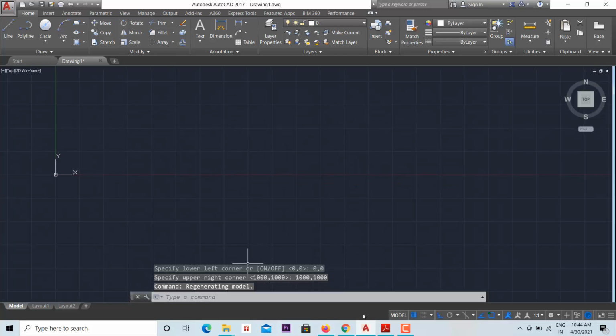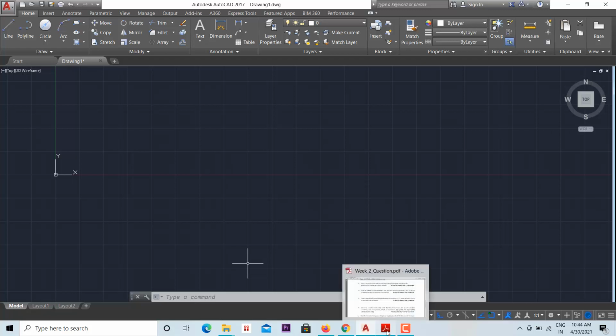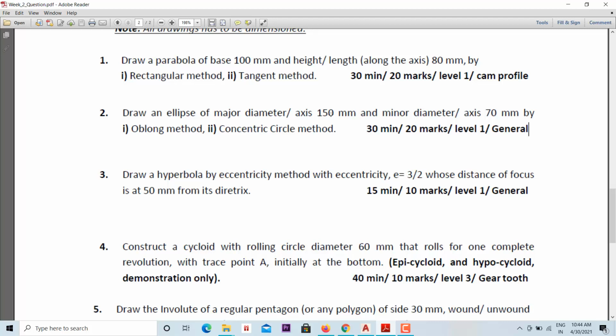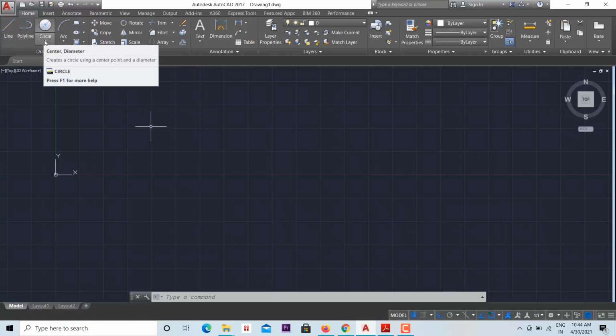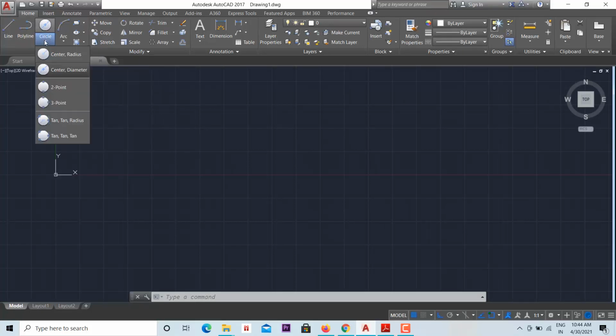When you're trying to solve this ellipse using the concentric circle method, we have to draw two circles with the diameters equal to the major axis and minor axis values. Let's see how to draw that. At the top you have an option called circle, and within it an option called center and diameter. I'm clicking on that.